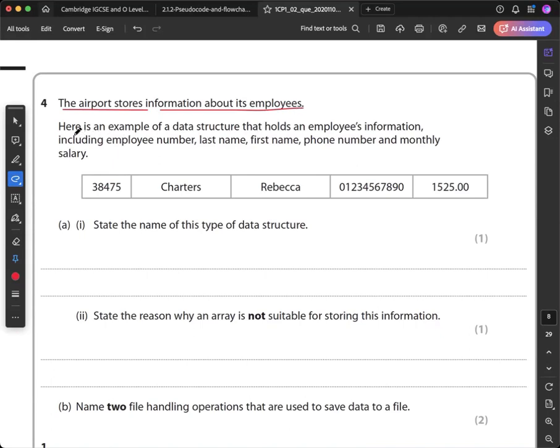Okay, so here is an example of a data structure. The airport stores the information about its employees, isn't it?